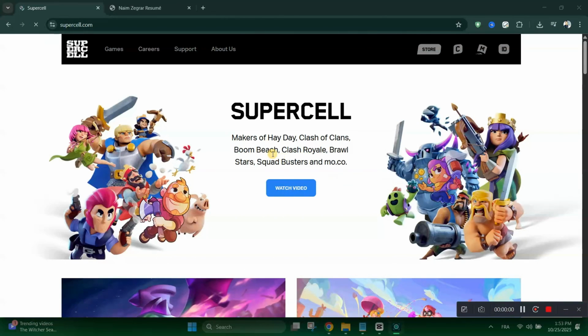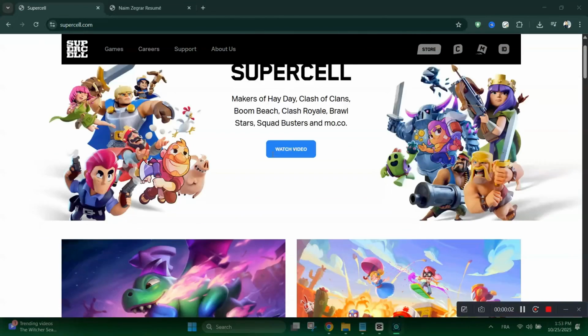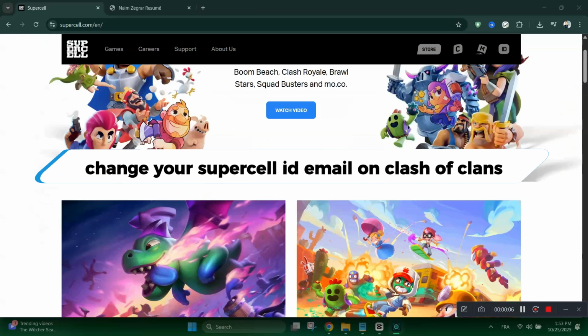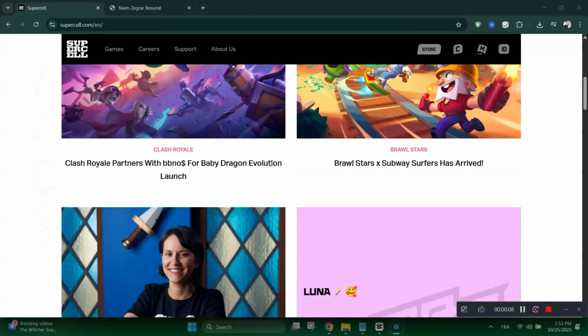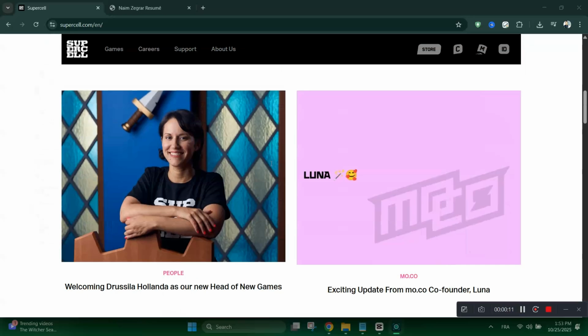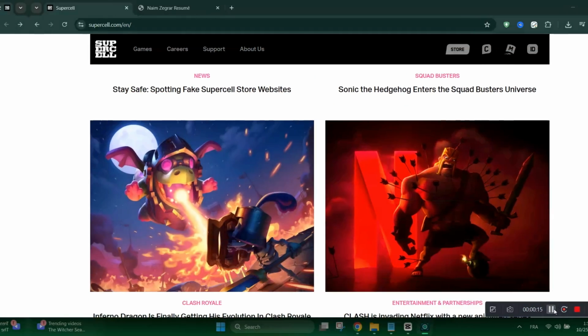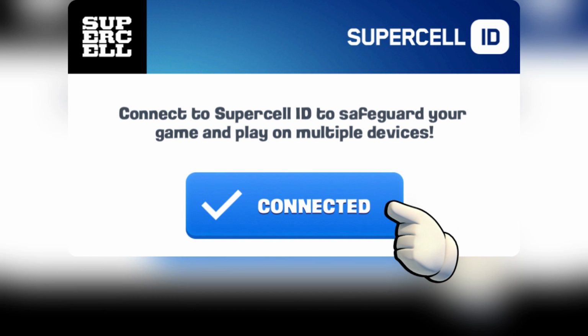Hey everyone, welcome back. In this quick tutorial, I'm going to show you how to change your Supercell ID email address, whether you're switching to a new one or just updating to an address you already use. The best part is, you can do it directly from your game. No need for any extra steps outside the app.